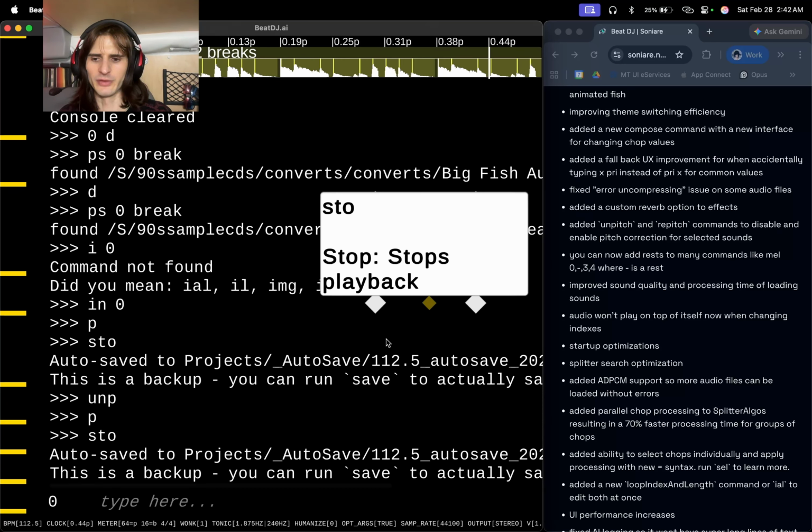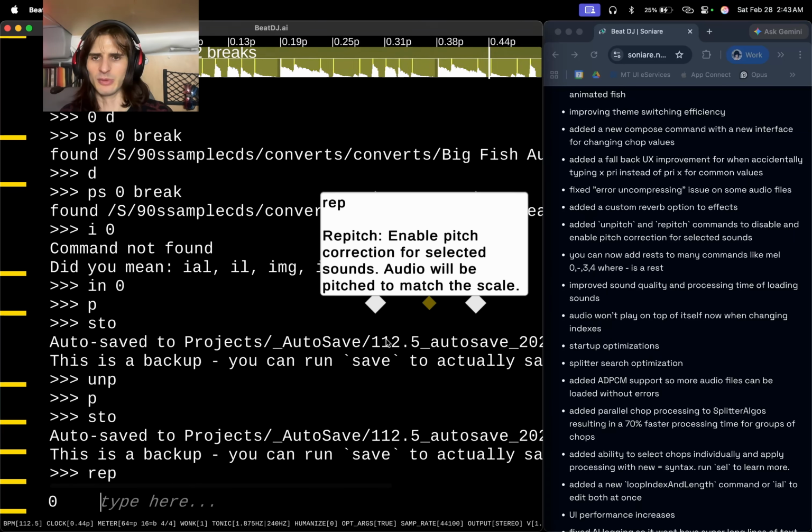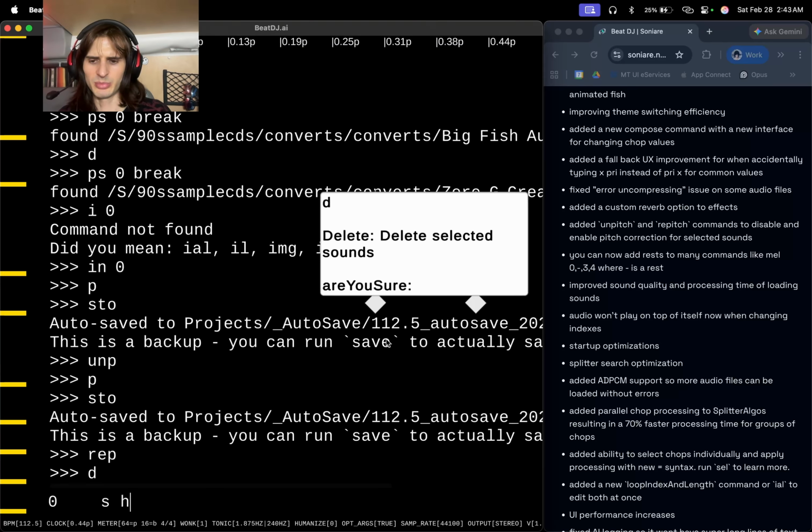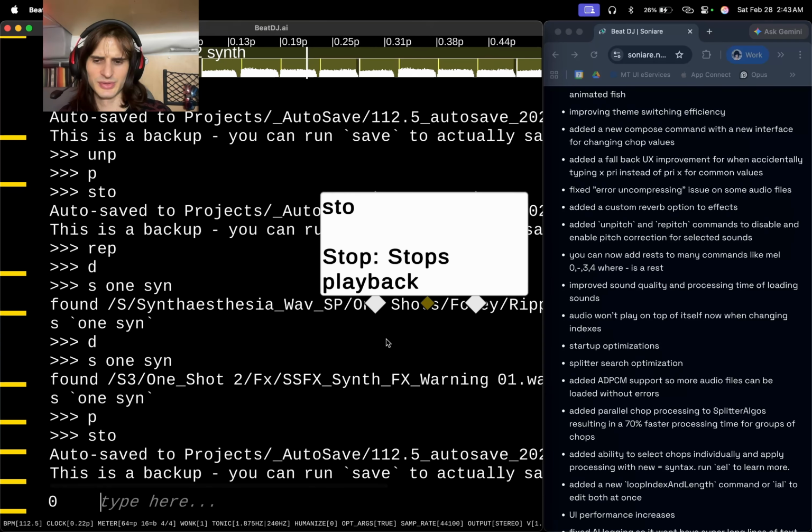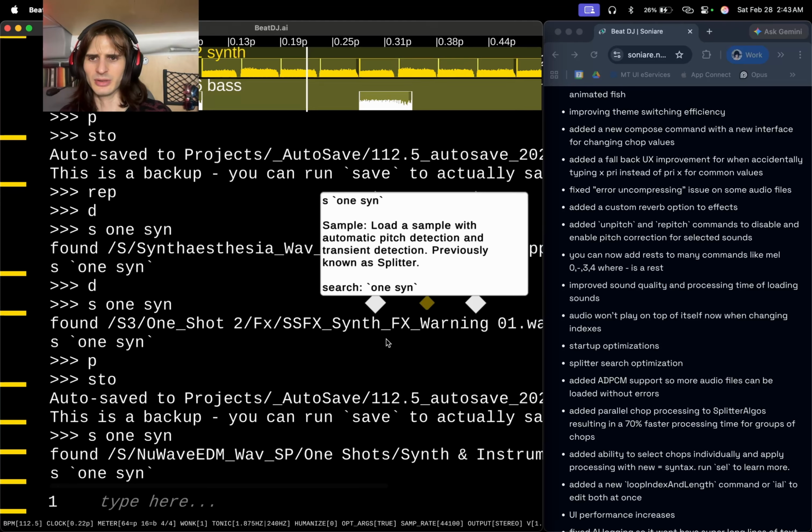It can also work well for rap vocals. So for rap vocals, you don't really want them tuned. So try this out. And then if you want to go back to having the sound pitched, you just run rep and it will re-pitch it. So it retunes it to the scale. And let me load up another one shot. So let me find something a little better.